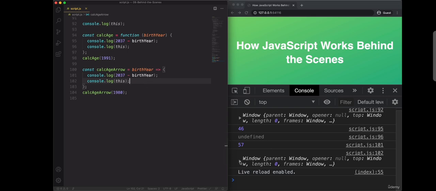And so it is window. So that's a little bit weird, maybe, right? So why is that? Why is the this keyword undefined in this function, but window in this function? Well, it is because the arrow function does not get its own this keyword. So instead, the arrow function simply uses the lexical this keyword, which means that it uses the this keyword of its parent function, or of its parent scope, so to say.